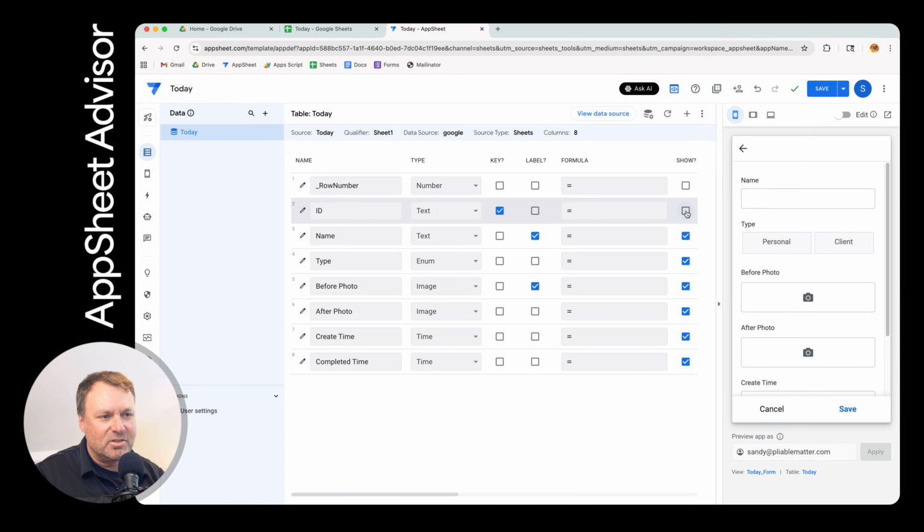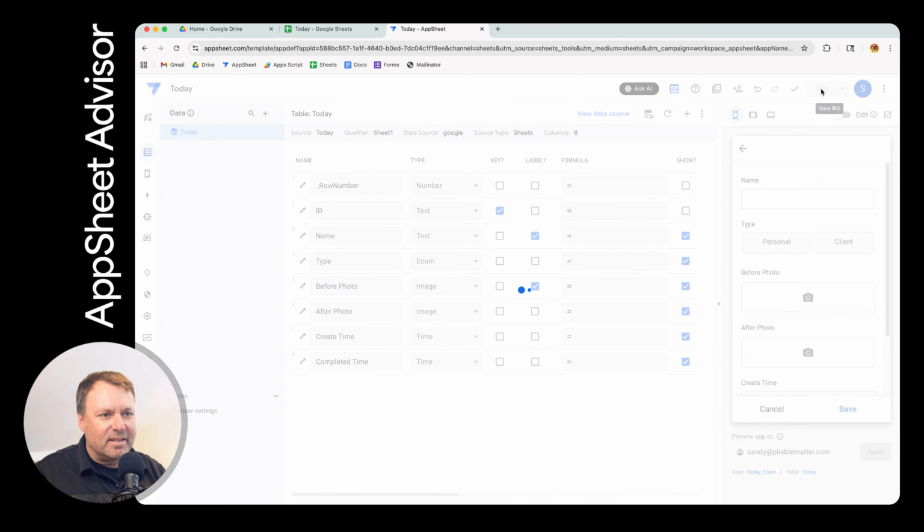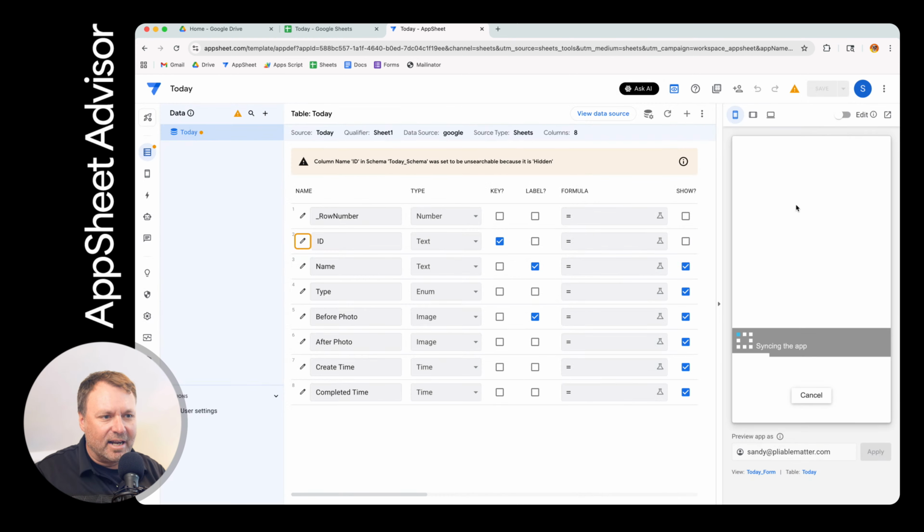So what I can do is uncheck this show, and you see it's immediately gone. So again, we're defining that at the data level, not at a particular view, just to make sure that thing never actually shows up. So that's good. I'm going to save my record there.